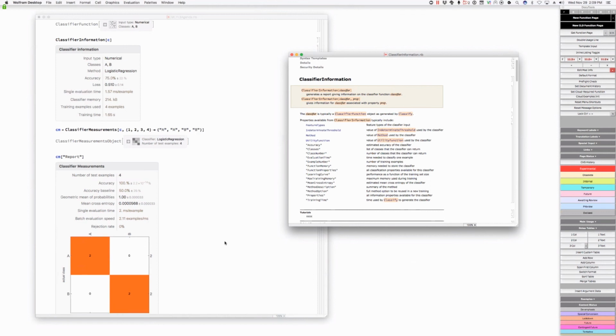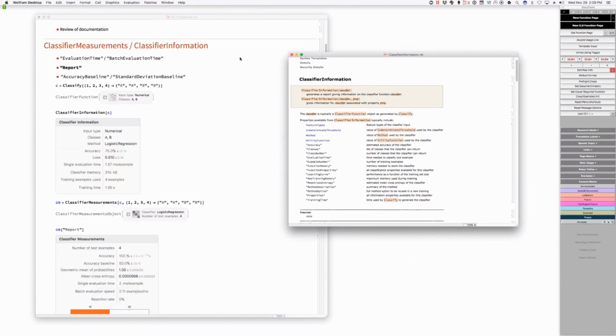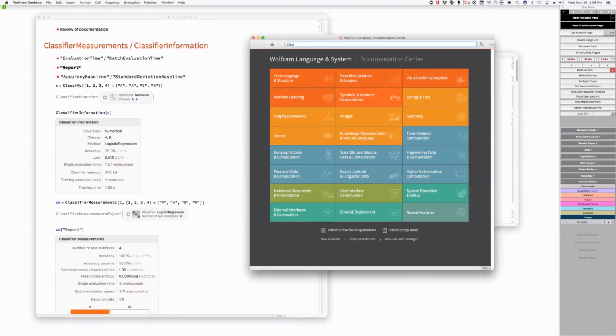Well, wait a minute. Why does classifier measurements not put, what is this thing that it's returning? Why is it not actually just returning something? Okay, it's returning an object that you can query, right? Because then it's much faster. You did the job only once to evaluate the model, and then you can query various properties. It's very fast.